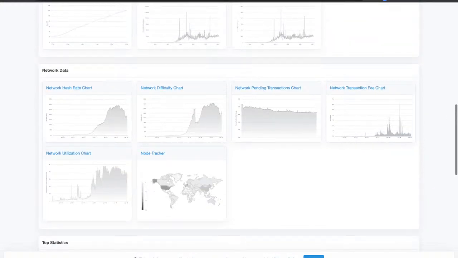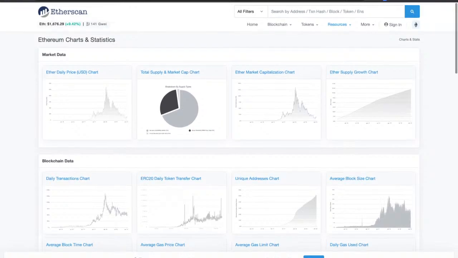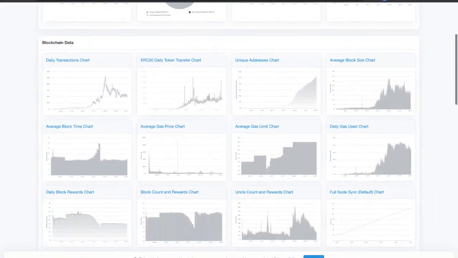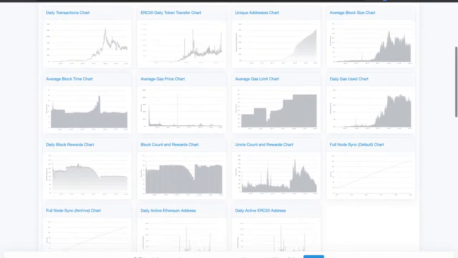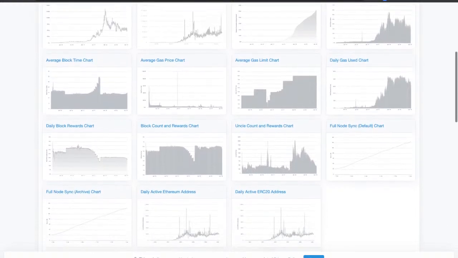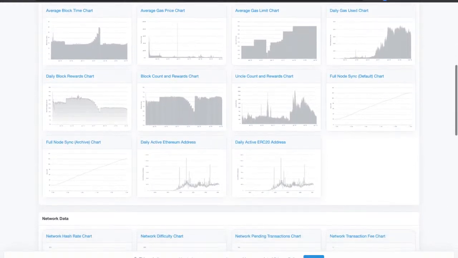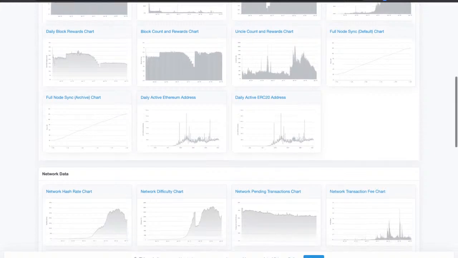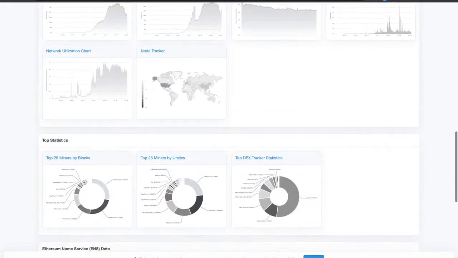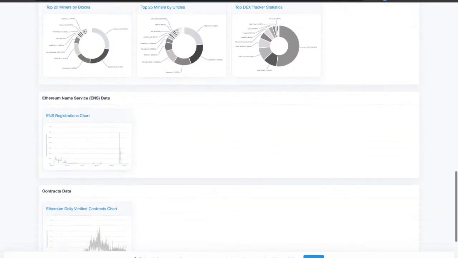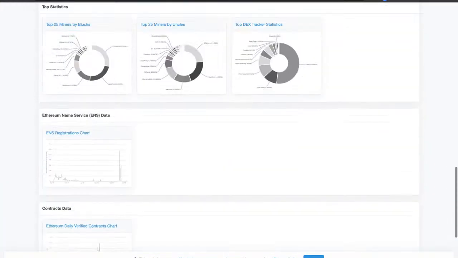So there's a lot of charts. This is a good one. It's a good one to save. You want to save this on Etherscan. Ether daily price chart, total supply, market cap, average block size. We've looked at these on the other side that I had. Daily transaction chart. Average chart limit, unit count. So you've got lots of good stuff here. Yeah, so that was a good one.